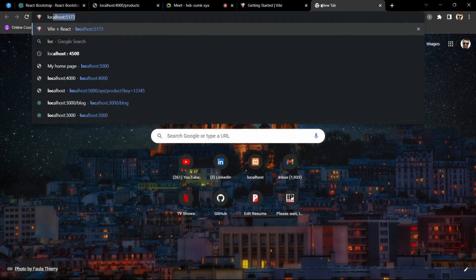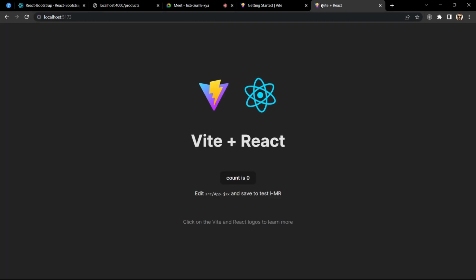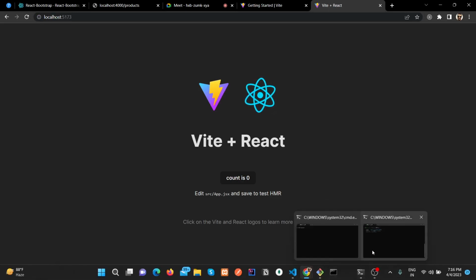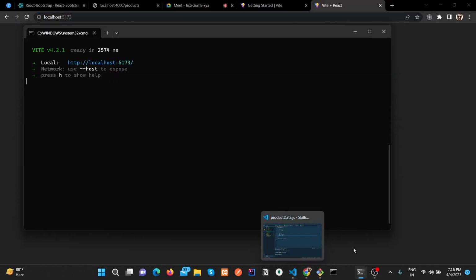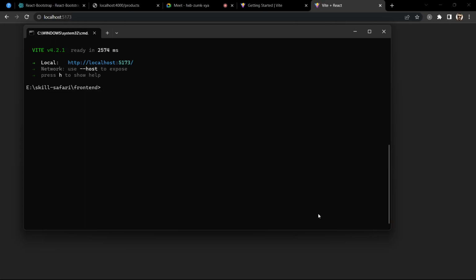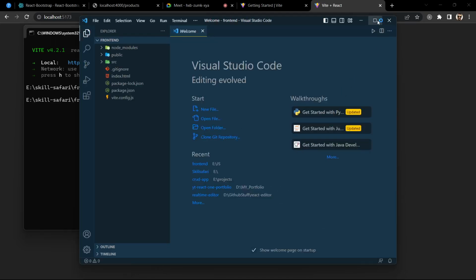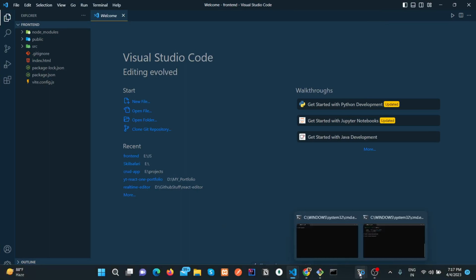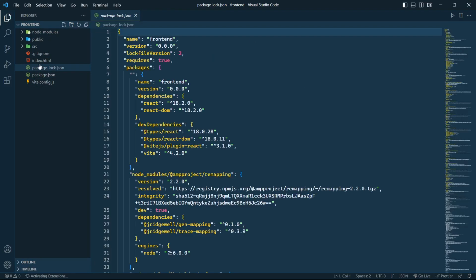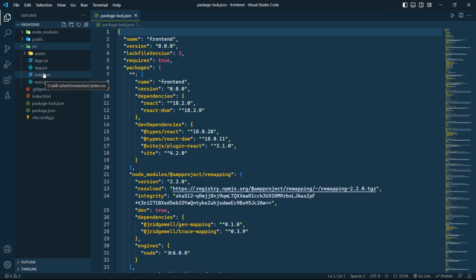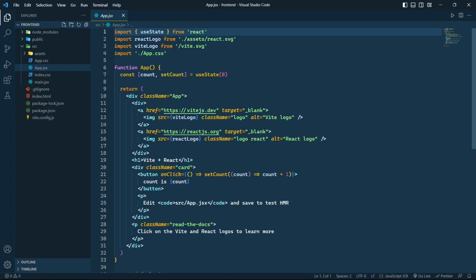So let's just check this on localhost. Yeah, now we generated our boilerplate code. One more time I have to stop the server and let's just go to the code. First of all, it has so many things, so let me just quickly minimize all these things.